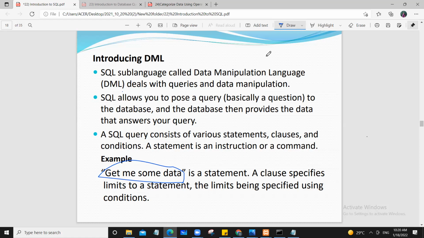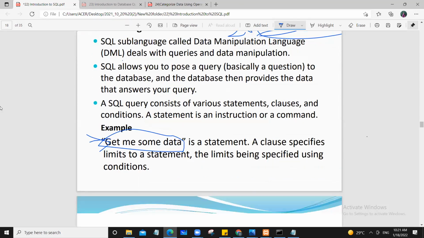As an example, let's take a student table. The first field is ID, then the name. There are 25 records available in this table. So if you issue a query as get me some data, the database is confused about what information you need.